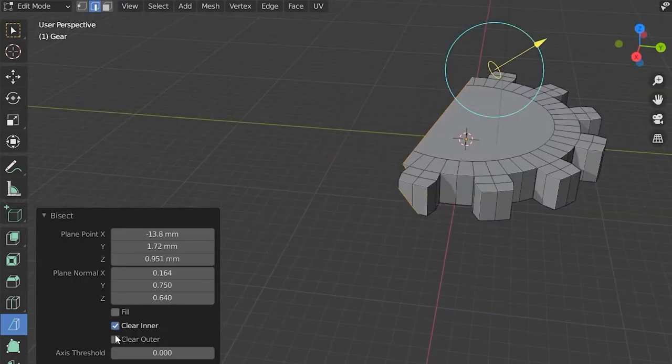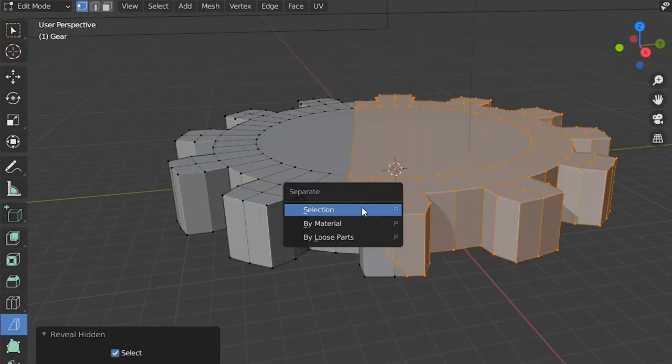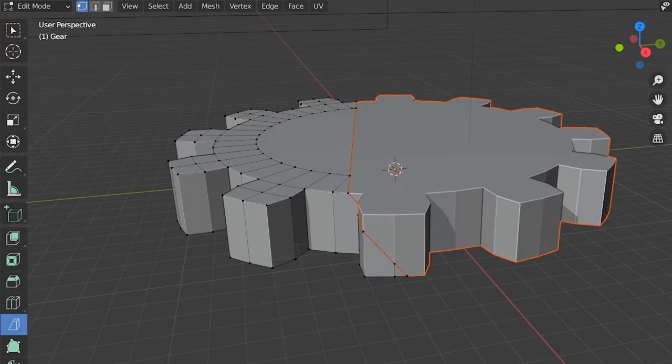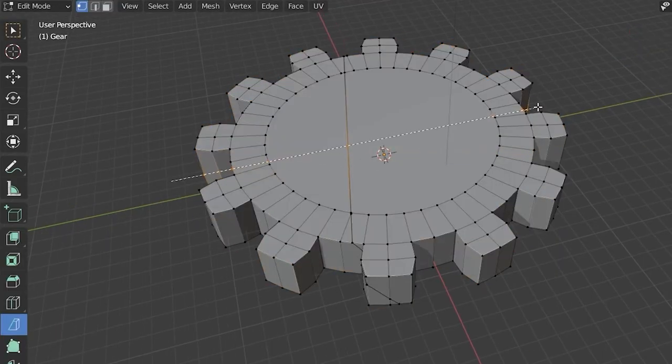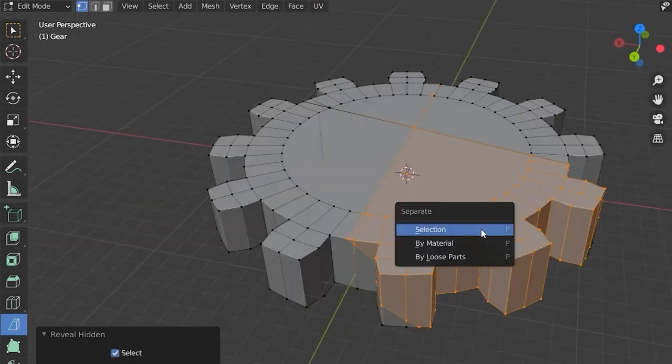Just select it all again and then bisect it again. Look, now we've got two pieces. And then we can pop that off, and now we've got two layers. And then we can take both layers into edit mode and bisect those two layers and bisect the bisects. Now we've got four pieces.